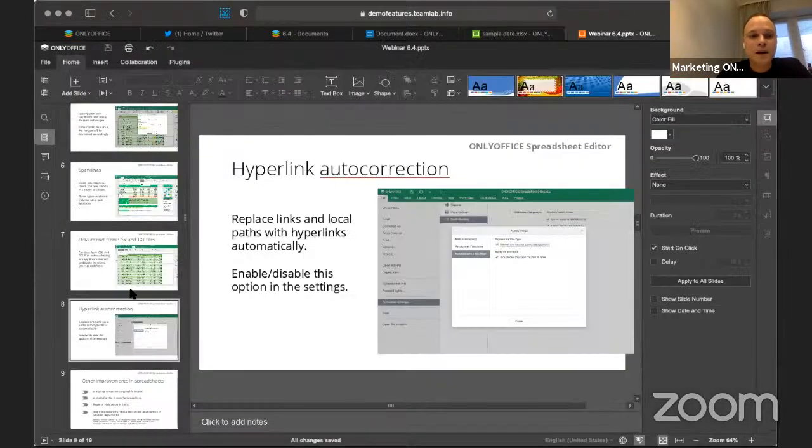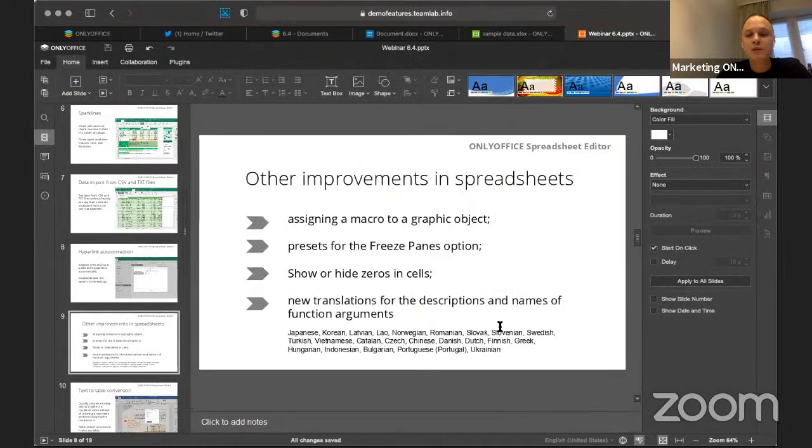Okay. Other improvements in spreadsheets include the ability to assign a macro to graphic objects. Basically, that means that you can make your graphic objects, like, for example, autoshapes, clickable, like buttons. And once you click on it, a certain macro you choose will be launched. This is one example of how it can be used. So you can actually add buttons to your spreadsheets using this functionality.